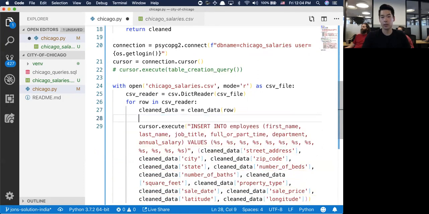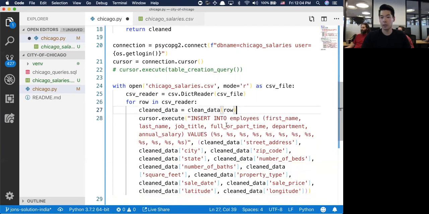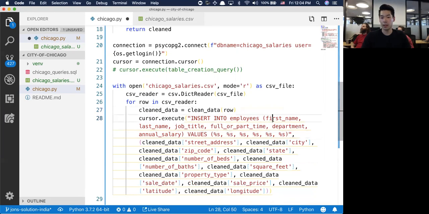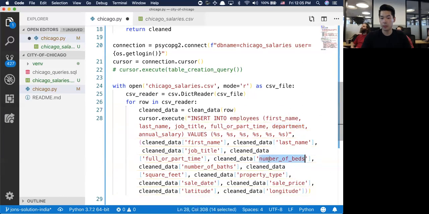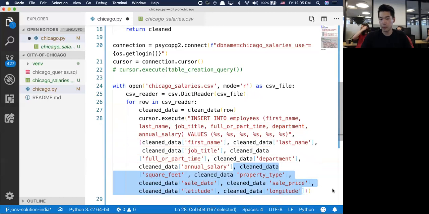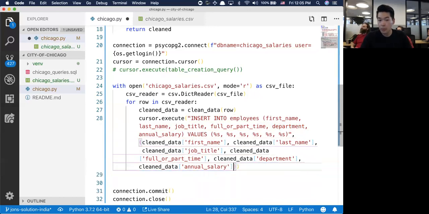Gotta get rid of this. Insert into first name, last name, 1, 2, 3, 4, 5, 6. So everything from here on after I don't need. And now I have the clean data of first name, clean data of last name, clean data of job title, full or part-time, department, and annual salary. Please do not blow up.